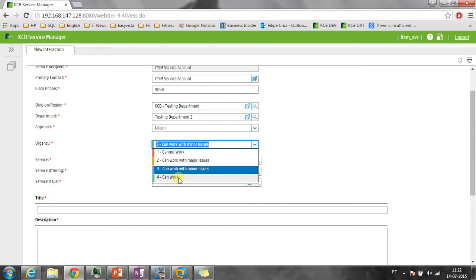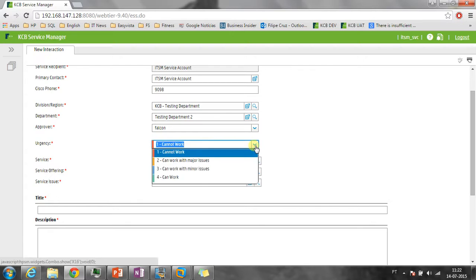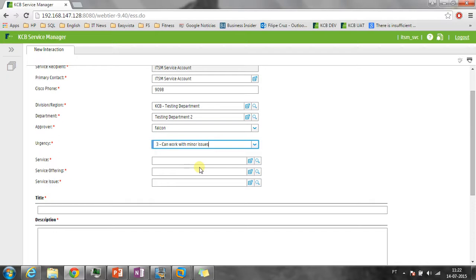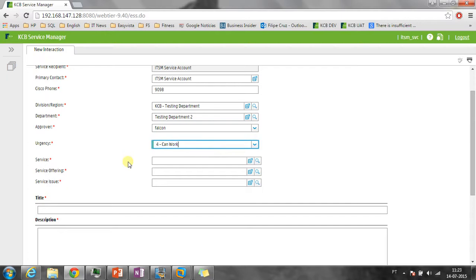Okay. For example, imagine that your laptop is not working. In that case, you should select the first one, I cannot work. But imagine that only your mouse is not working. So in that case, you can work, maybe with major issues, maybe with minor issues. Okay. If, for example, you have 2 displays, but one is not working, then of course you can work, that is not very urgent. So you should select this option, I can work.